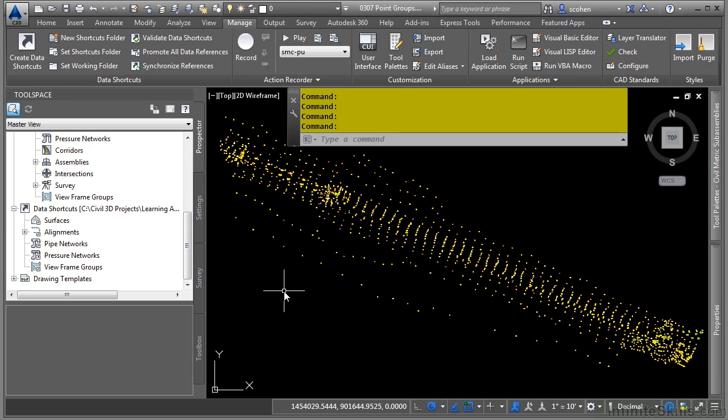In this video, we will discuss point groups. Point groups are simply a filter of points that share common characteristics. Some example uses of point groups are to perform specific tasks, such as creating break lines that will eventually be used to create a surface, override a set of points' default layers or point style or label style, or maybe you just want to create a point group that contains ground points, allowing it easier to create your surface and manage the points used to create that surface.